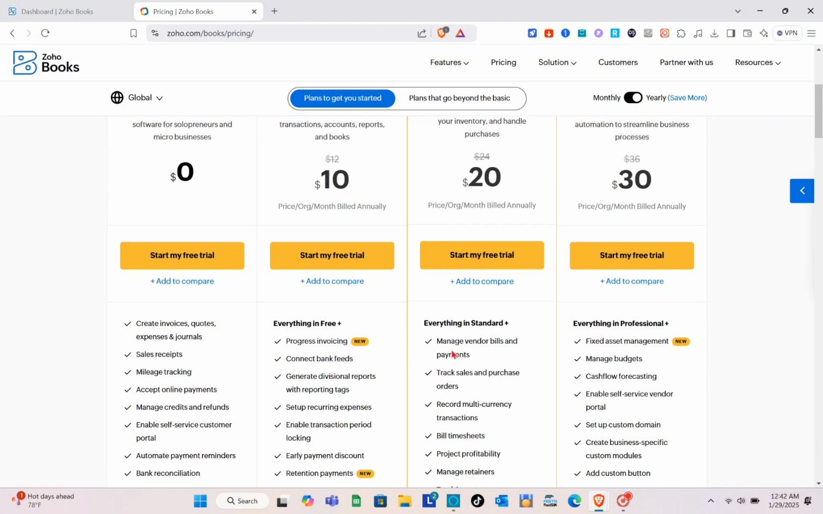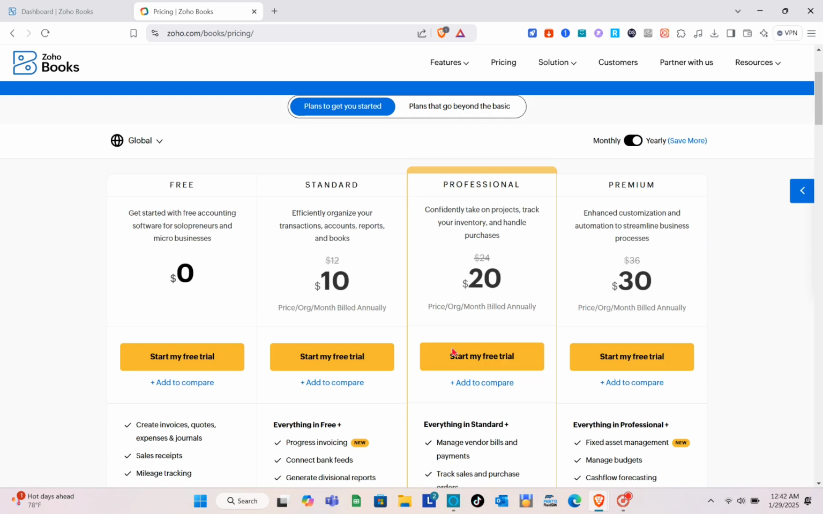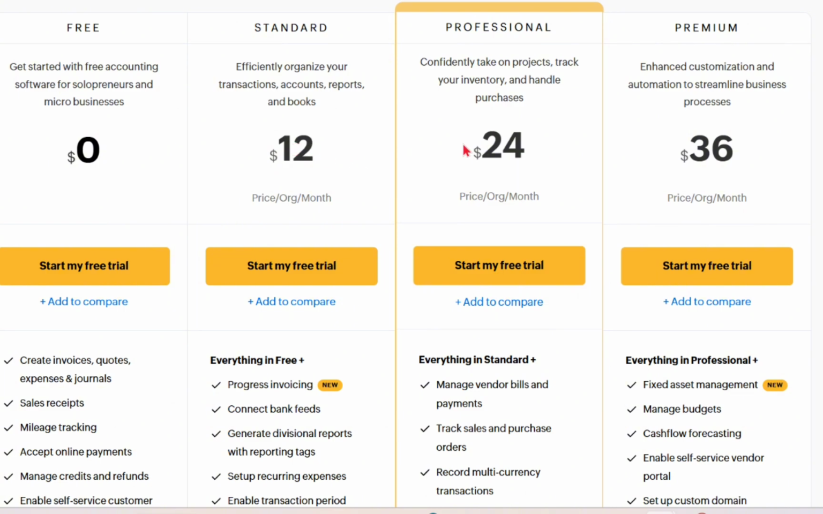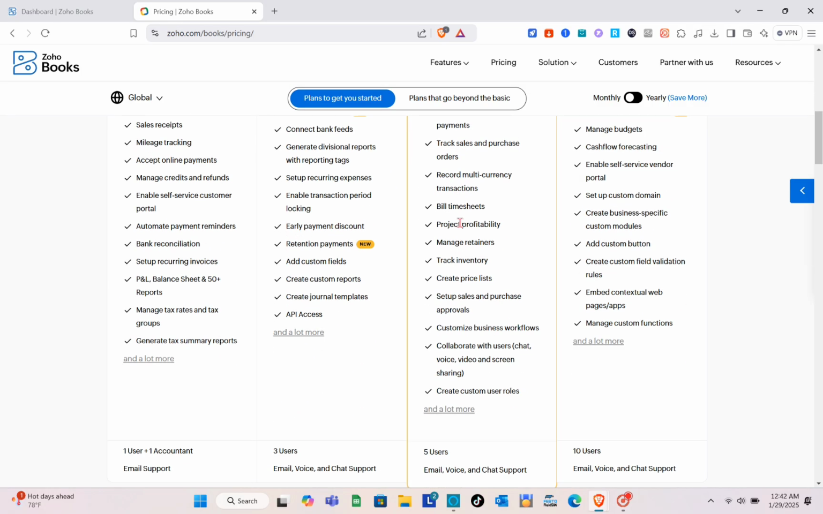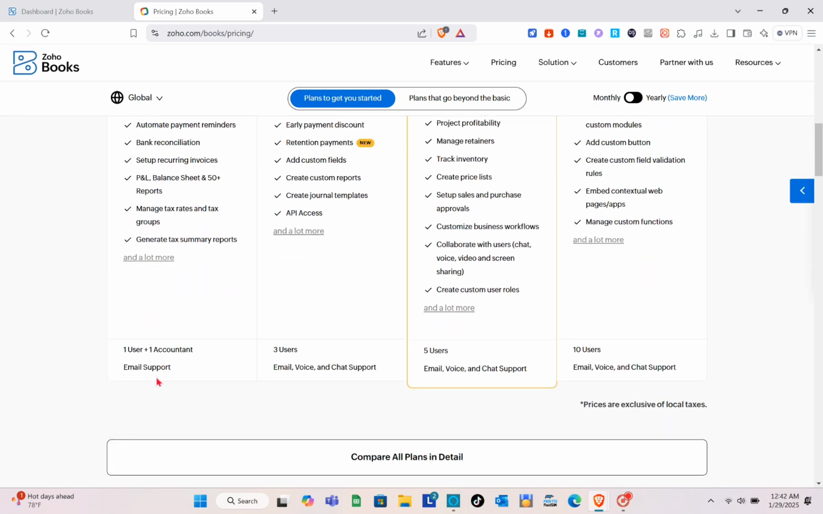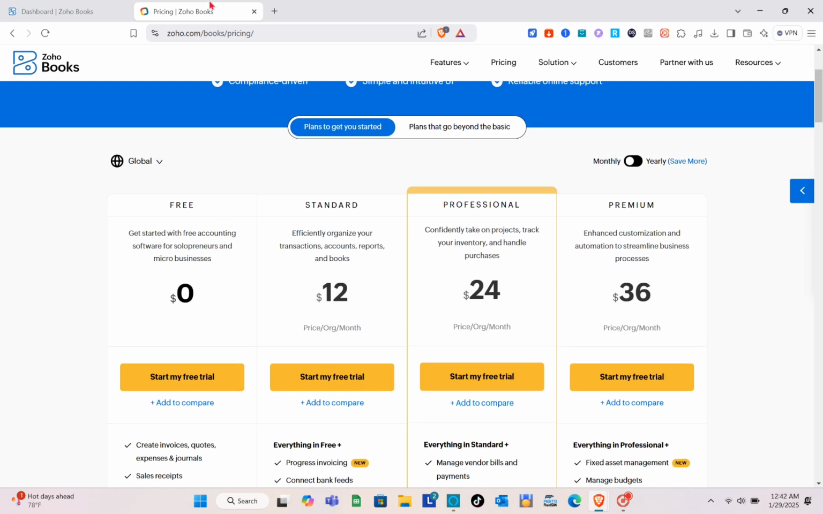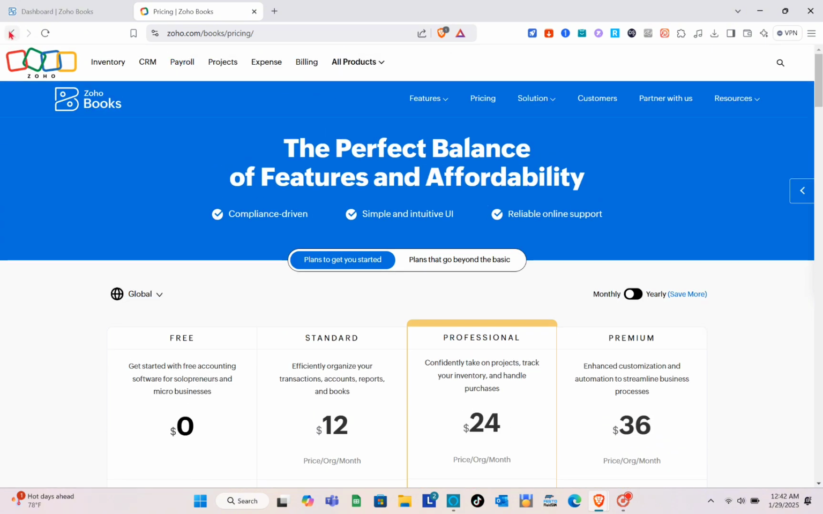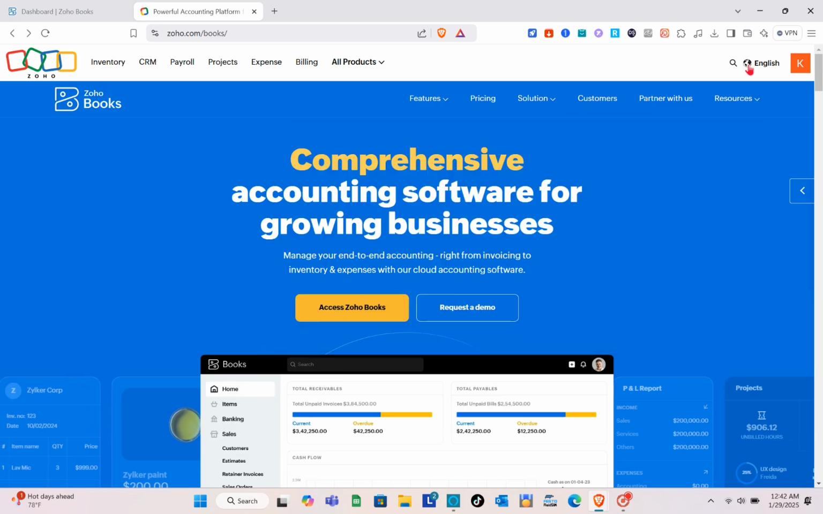And take note that if you are going to switch to monthly billing, the pricing will change. As you can see right here, the standard plan turns to $12 per month, for the professional we have $24 per month, and for the last one, the premium is $36 per month. But if you're just starting using Zoho Books, I suggest you start with the free plan, of course.